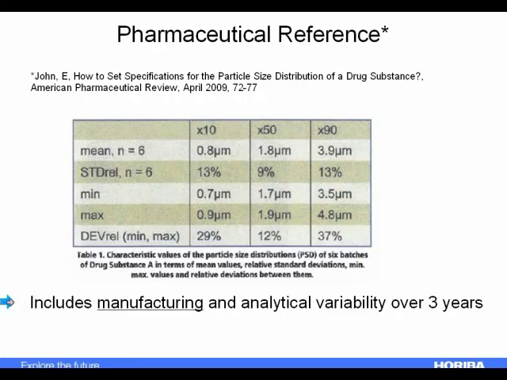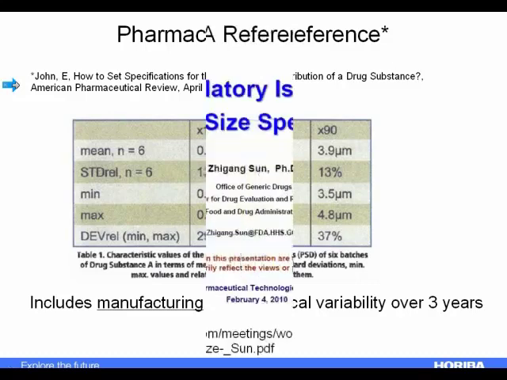And if these are multiple batches of the material over 3 different years, this could actually be a larger source of the variation than what goes on in the laboratory. Would this be acceptable? That's not really for me to comment on, because I don't have the feel for the sensitivity of particle size to product performance here. But here is one reference I can give you to setting specifications in the pharmaceutical industry.